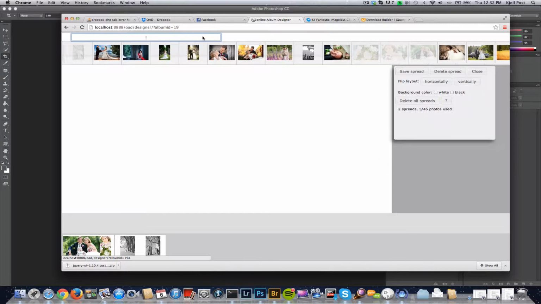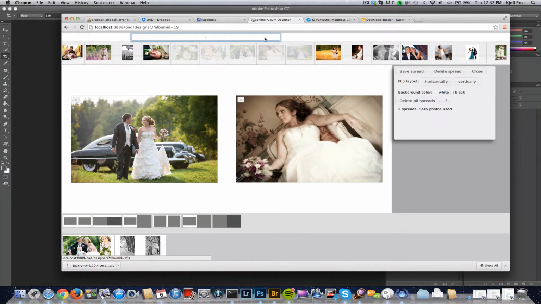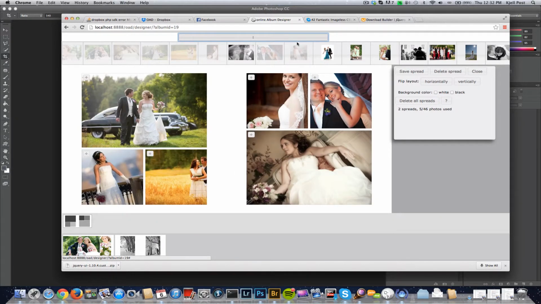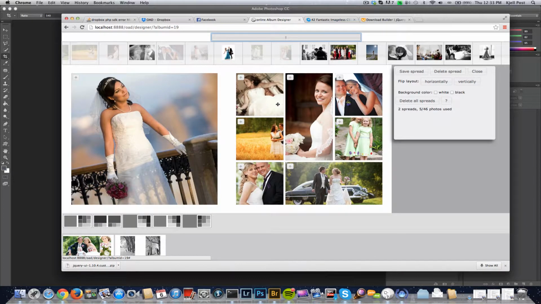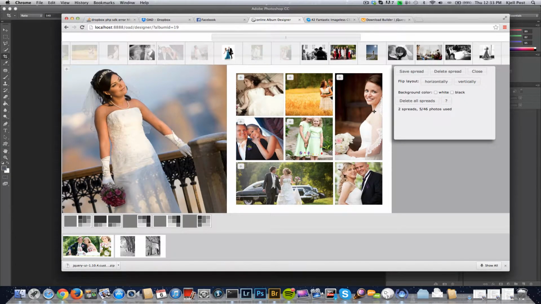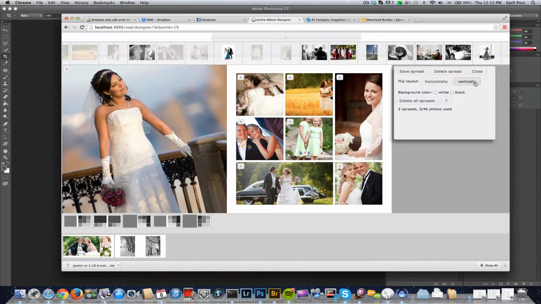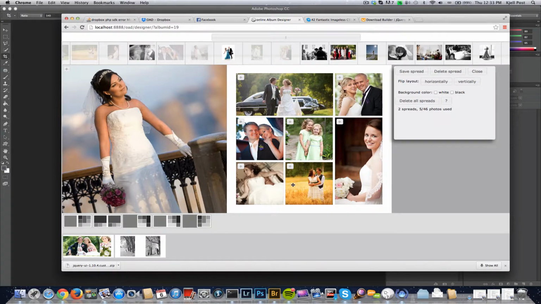So we'll just create a few spreads here. Just for fun, we'll drag test the system, see how it fares with choosing templates. Well, you still see there are lots of different templates to choose from. And if you want to flip the layout, you can do that with the horizontal flip. Or you can do a vertical flip. So it should be quite easy for you to create an album to show to your customers. If they like it, you can go ahead and fine-tune it.